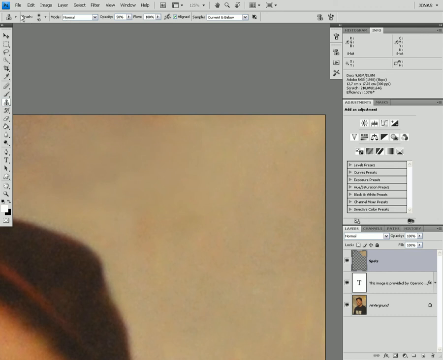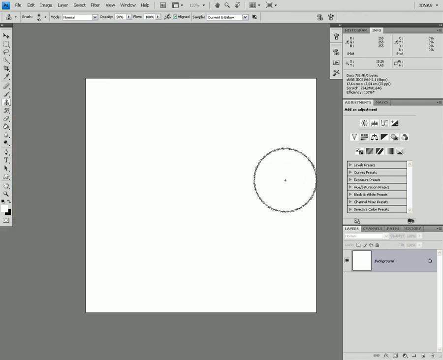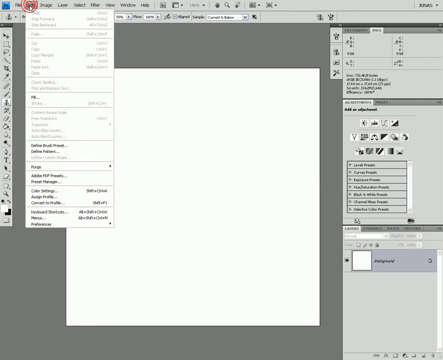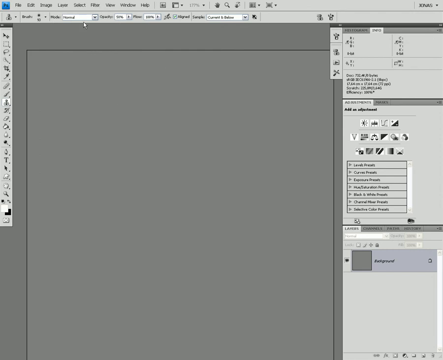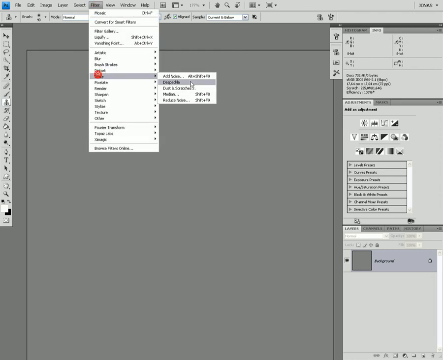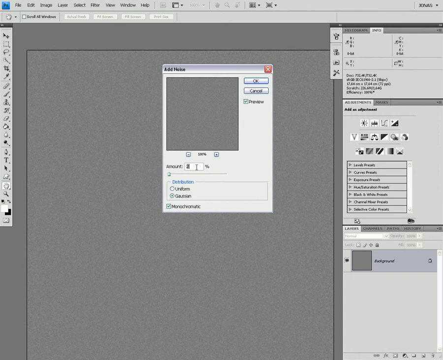For starters, we're going to use File, New, and create a new file, 500 by 500 pixels. Okay. We're going to Edit, Fill. Fill that layer with a 50% gray. Okay. And use Filter, Noise, Add Noise. For the amount we are going to use 2%, distribution of Gaussian, and the monochromatic checkbox turned on.